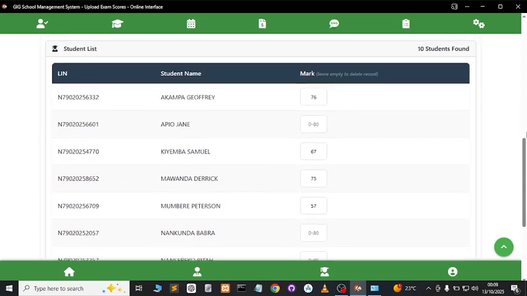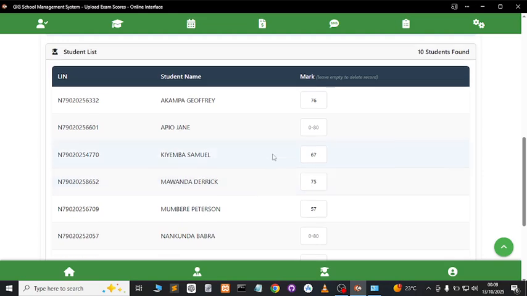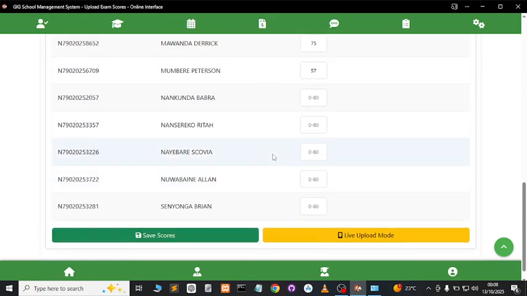you see they have now increased because we have turned off the converter, and if we turn off the converter, the system will assume they are out of 80, or any mark that is set by the system administrator. So that's how you submit exam scores.